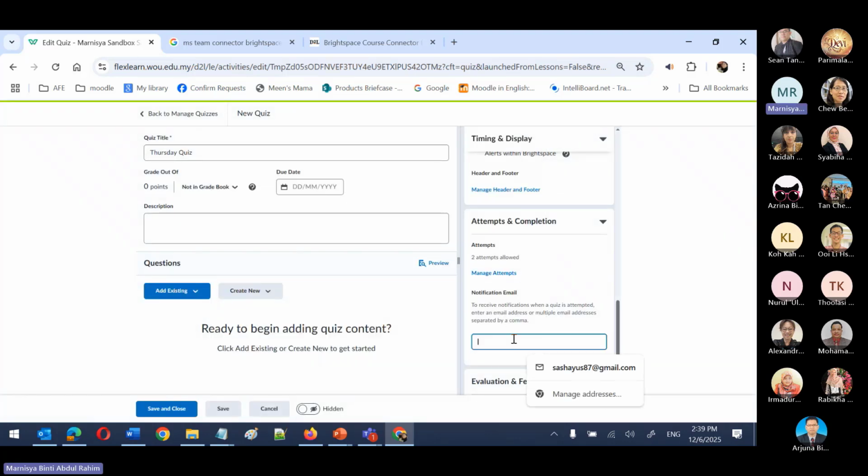And you can also be notified by email. You can put your personal email, your personal WU account here.